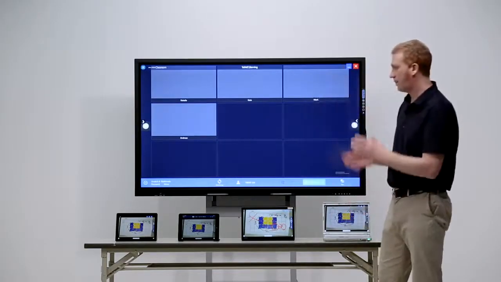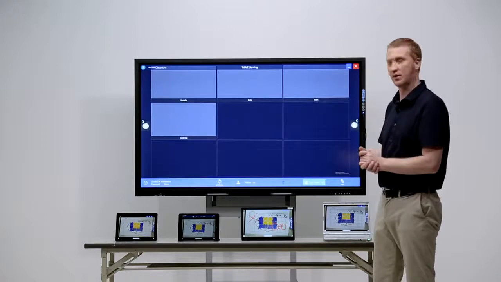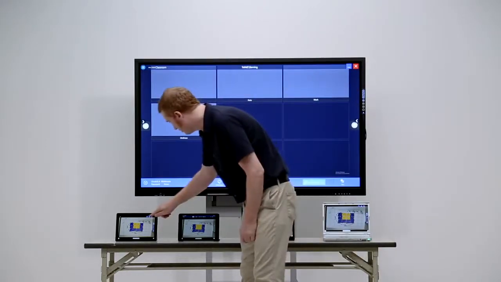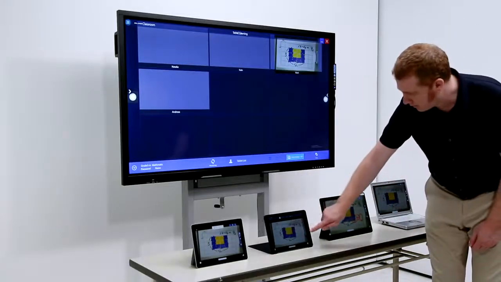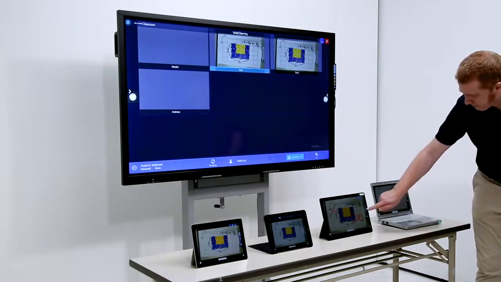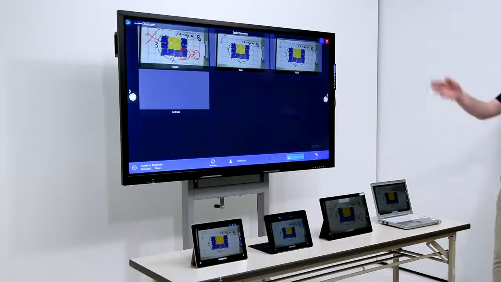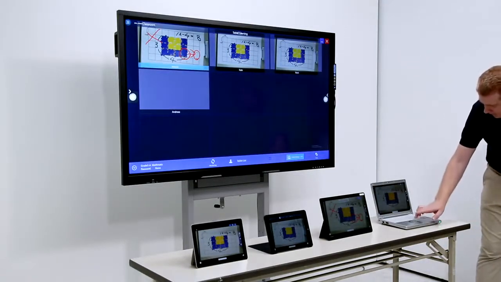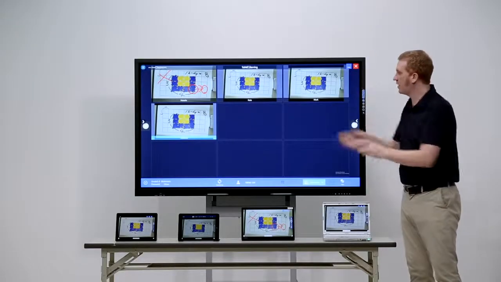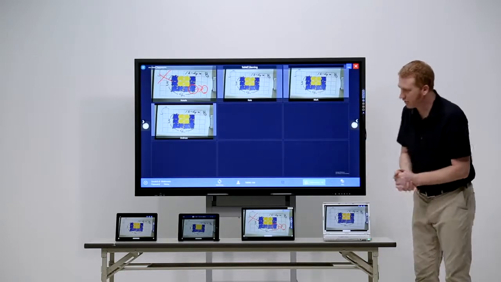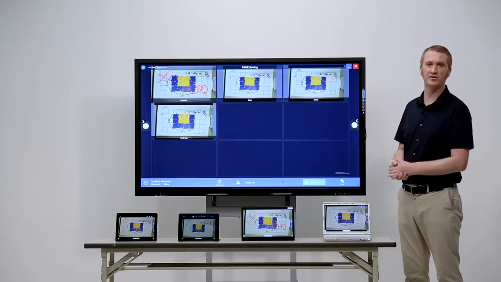Okay. Now, let's submit from their devices onto our big screen. Here, submit, and that's the image with the annotation. So, up on our big screen, we have 1, 2, 3, 4 of our students' work, and of course, this one that's been annotated by the student.